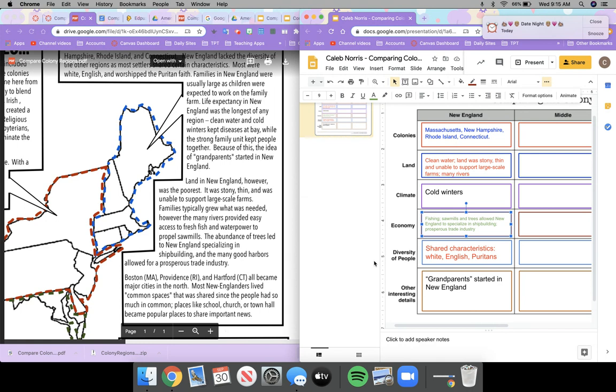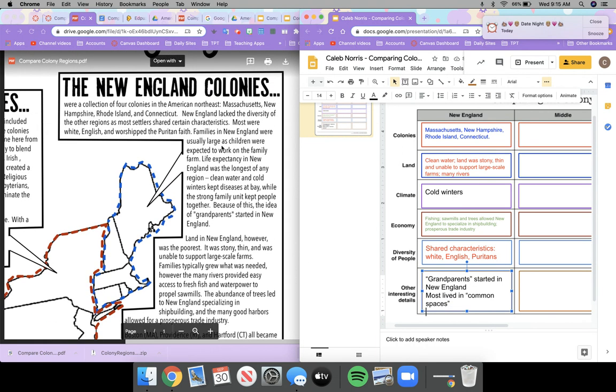Boston, Providence, and Hartford all became major cities in the North. Most New Englanders lived in common spaces that were shared. Since the people had so much in common, places like church, school, or town halls became popular places to share important news. I also find that to be an interesting fact, that they had common spaces. And one more interesting fact that I found was up here at the top, where it says that families were large, so children could work on the farm.